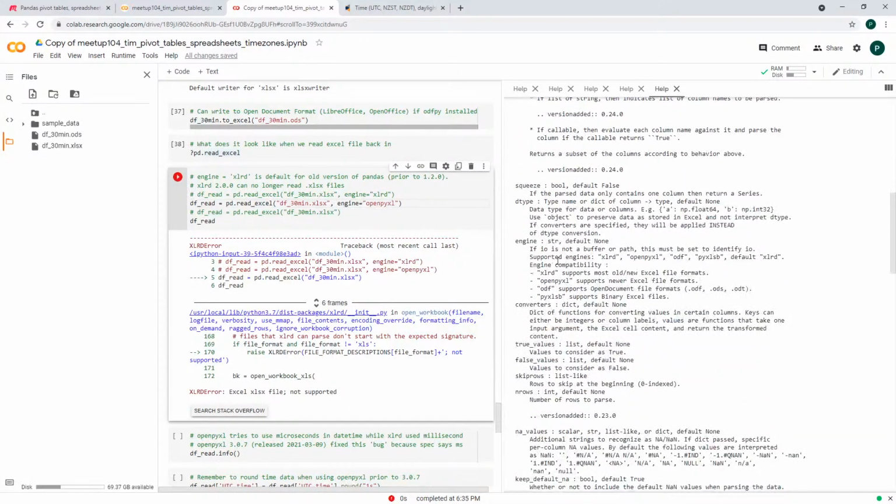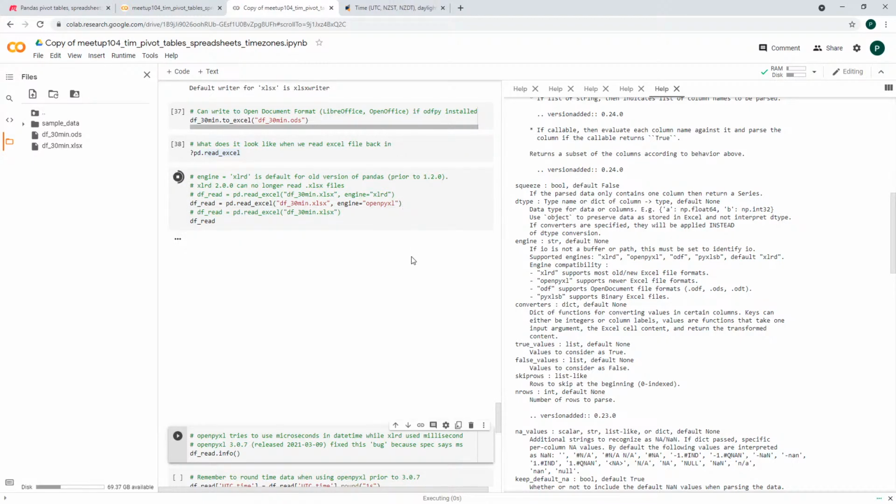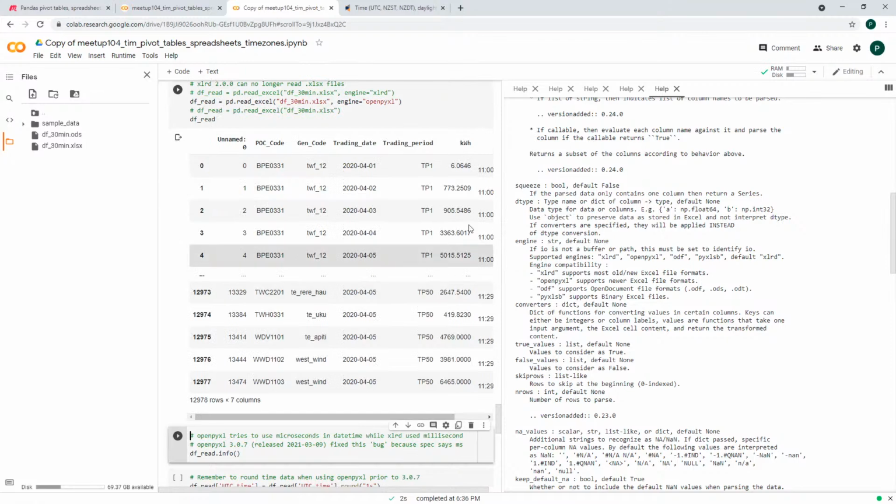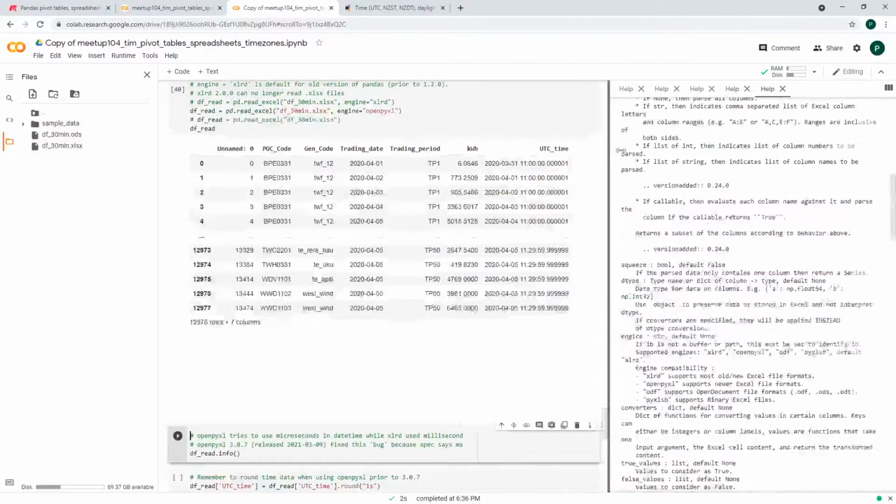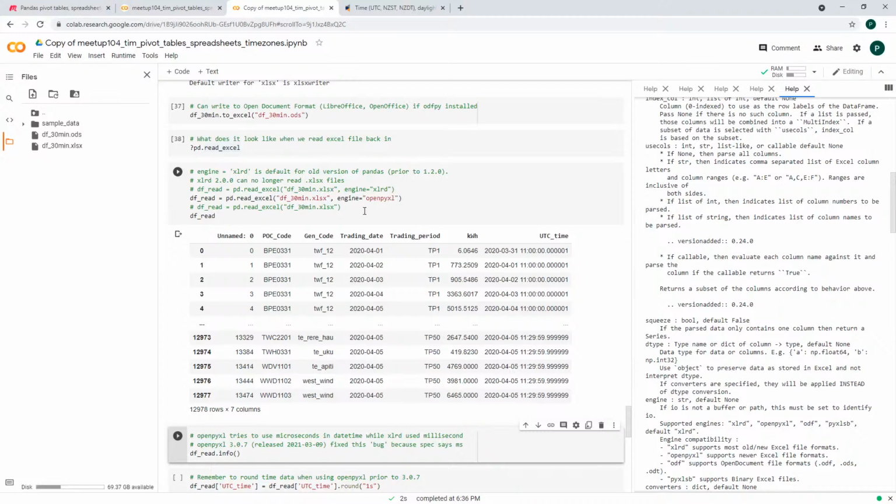See what it says here about engine. Okay, supported engines: xlrd, OpenPyXL, ODF, PyXLSB, but the default is xlrd. And back in those days, pandas thought that xlrd supported the old and the new Excel formats, but it doesn't actually anymore. So we have to specify the engine, OpenPyXL, and when we do that, it works. We get the Excel file reading back in the data frame.